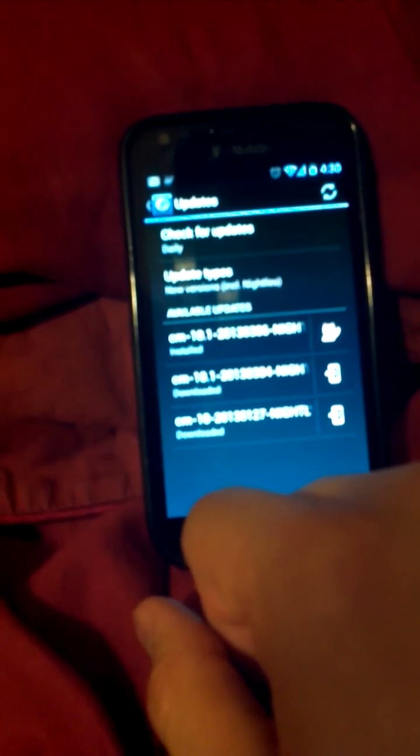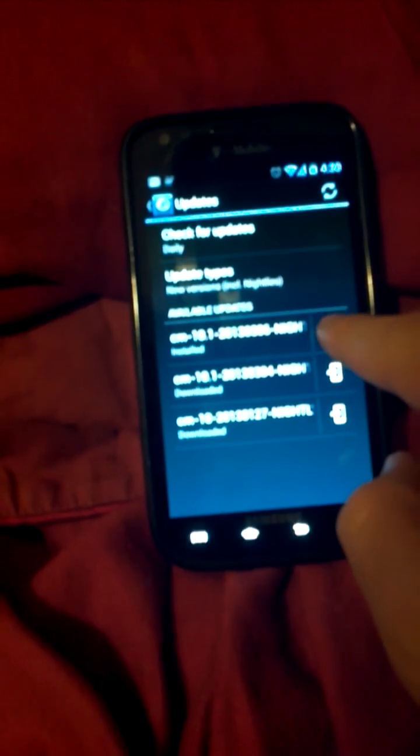And oh wait, that one's already downloaded and installed. So it actually says installed there. If it wasn't already downloaded and installed, you could actually select the little button there and that button would download it. Since it is already installed, I'll show you one of the other ones, I have a couple of other ones that are downloaded.